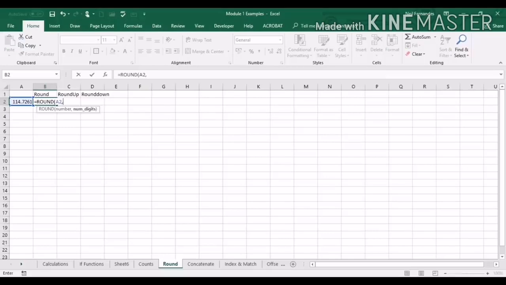It is asking how many decimal places you want after the decimal point. Say for example, here there are 4 digits after the decimal point. I only want 2. So I enter 2 and close the parenthesis, enter. It will round the number which is after the second decimal point. Just like in school we learned, if it is 5 or more, we add one to the previous digit. Same thing Excel does here.